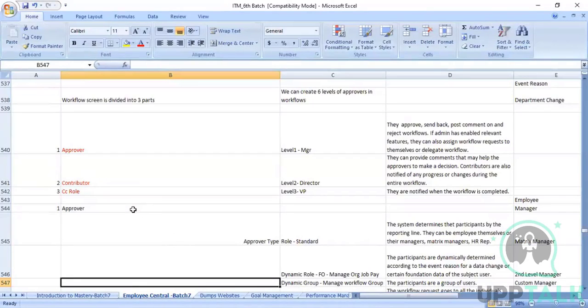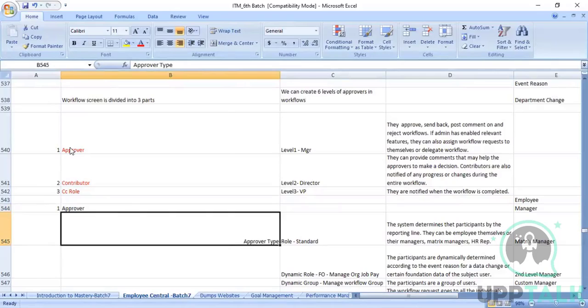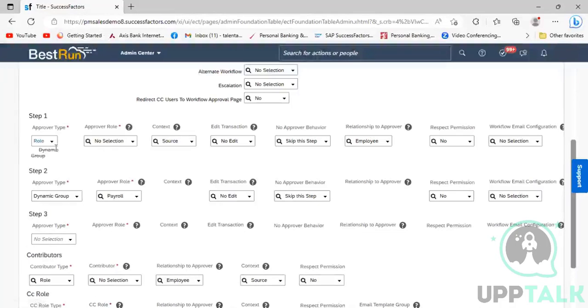When you go into the approver section, we have an approver type. In the approver type you can see we have role, dynamic group, position and position relationship. Suppose we are configuring a workflow and we select the approver type as a role. The roles available will come under the approver role.